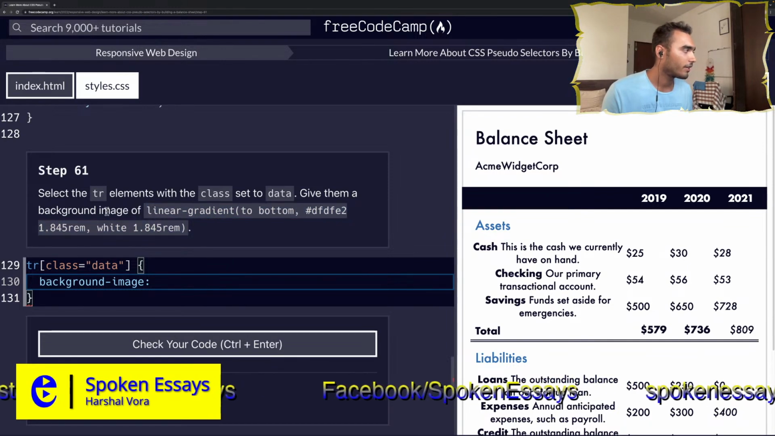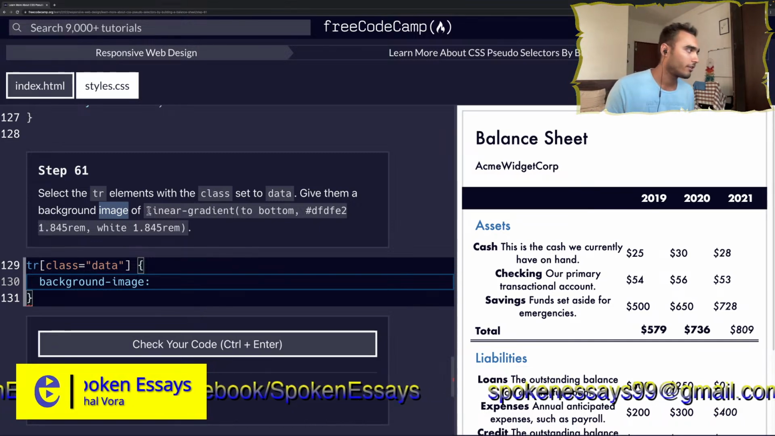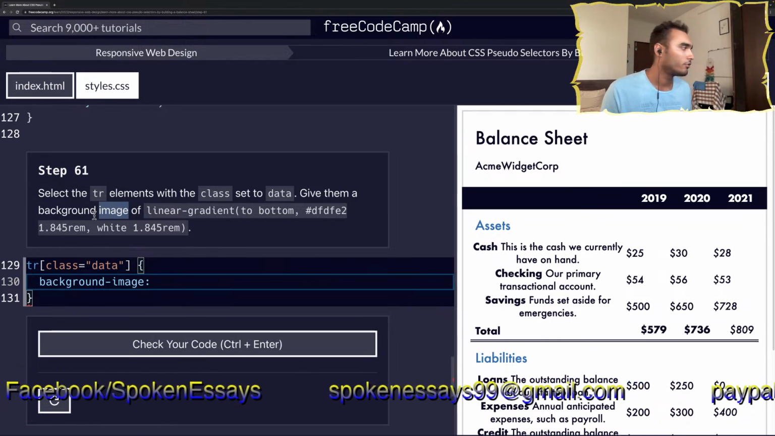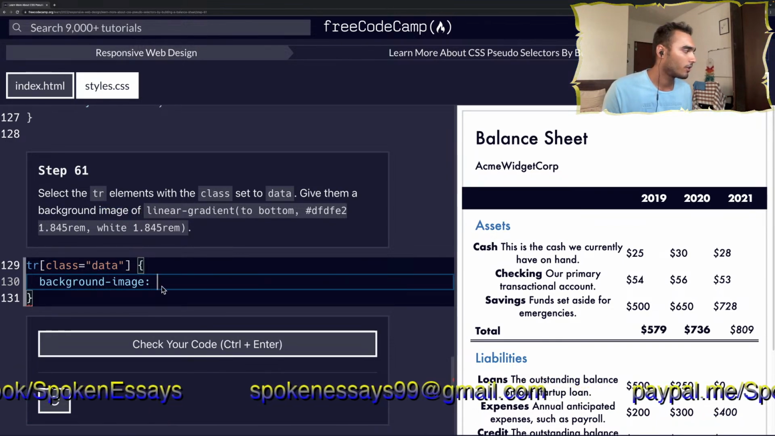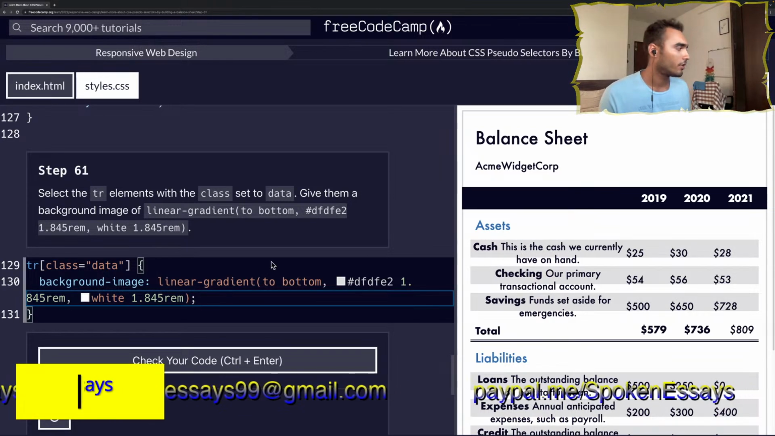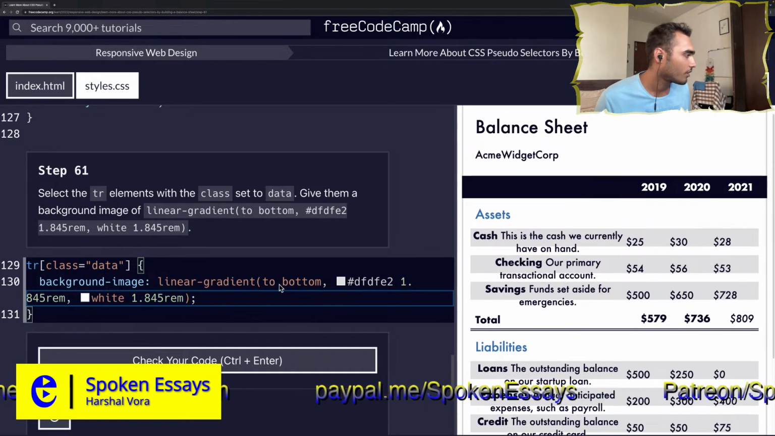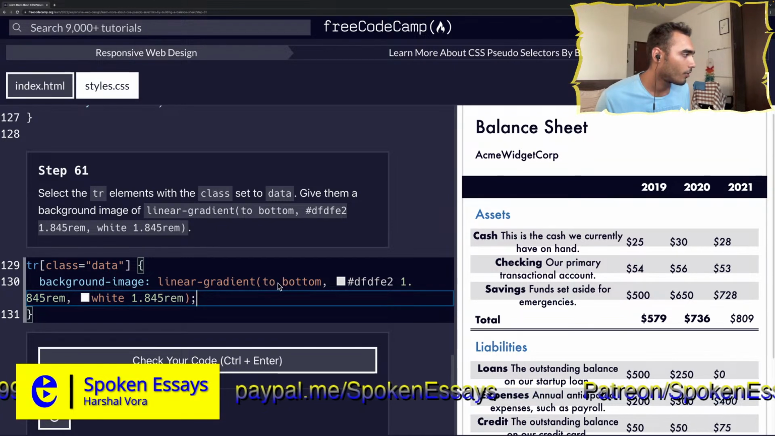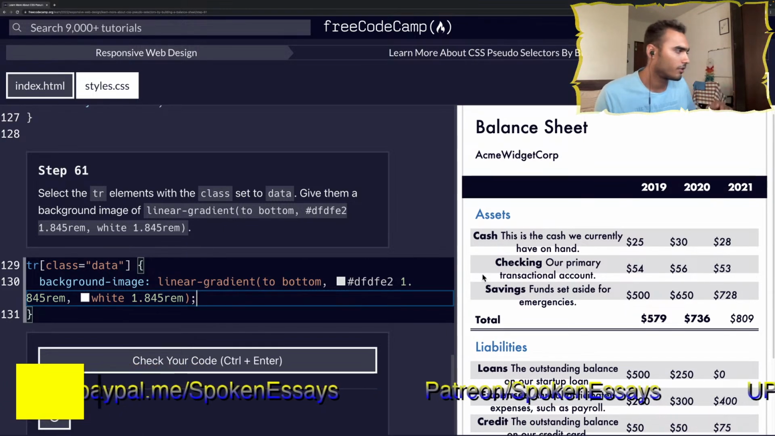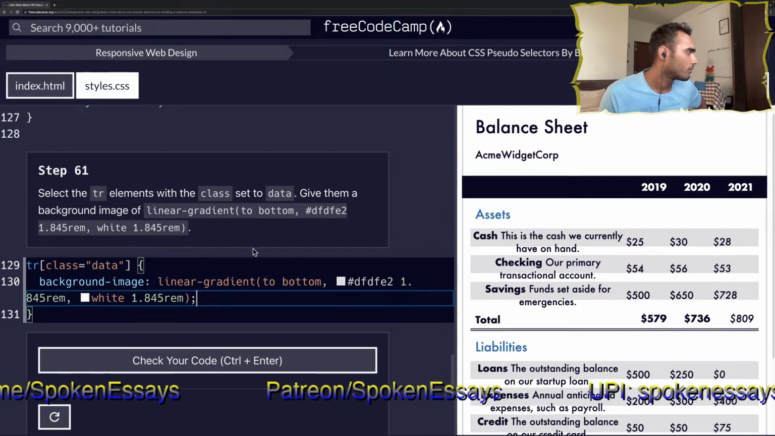Why gradient? Why did we mention an image when we are going to add a gradient? Because gradients are not colors, they're not values. It becomes an image, which is why we have to use this linear gradient function. So you have to use a color, and we can see that color now. So linear gradient to bottom, so from top to bottom, and this is the color.